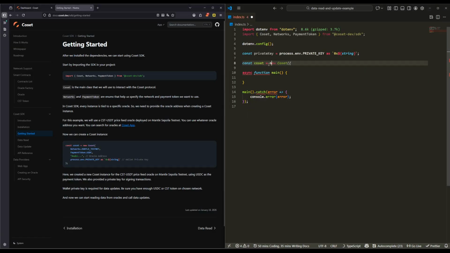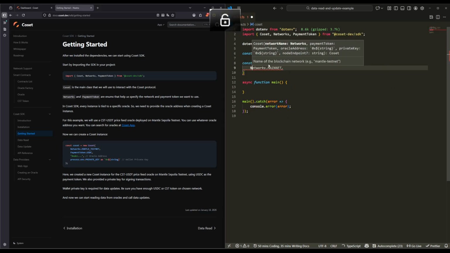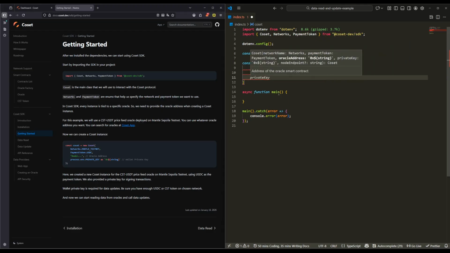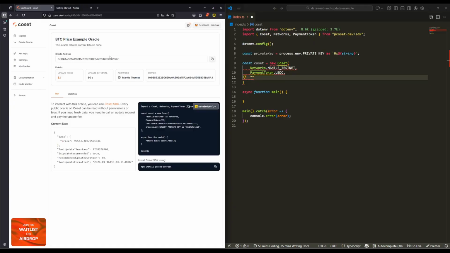First one is the network that the Oracle is deployed on. We choose the Mantle testnet for that. Second one is the payment token. This is only necessary if we are going to call an update. For data reads, this field is useless.